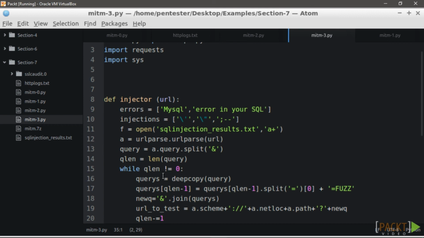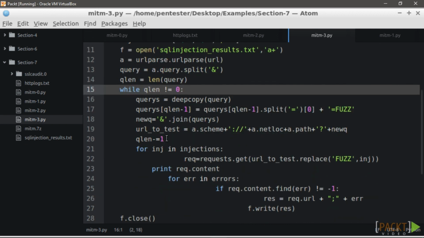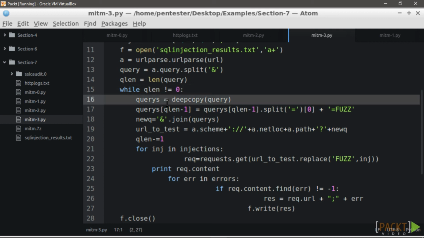The injector function has the array of errors and the array of injections, similar to the ones we used in the SQLi scripts. Then we open a file to log the results, and then we use urlparse to get the query string. Then we need to split it by ampersand and obtain the length as to how many parameters we have. Once we know the length, we do a while loop. For each iteration, we're going to do a deep copy of the object query in order to preserve the original and work in a new copy.